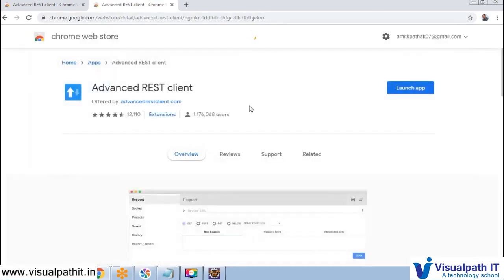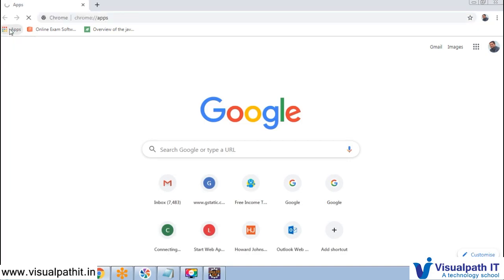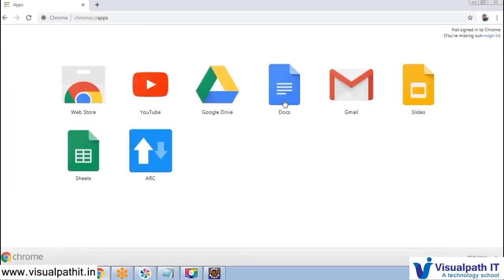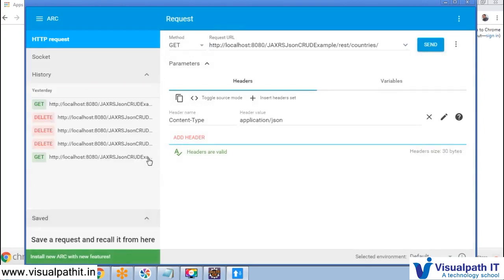Once this window appears, you just click Launch App. Once you click Launch App, you will see the apps listed here. You click this app and you will get all the apps that you are going to utilize as Chrome. So we have ARC, Advanced REST Client. You have to click ARC. Now it will look like this.